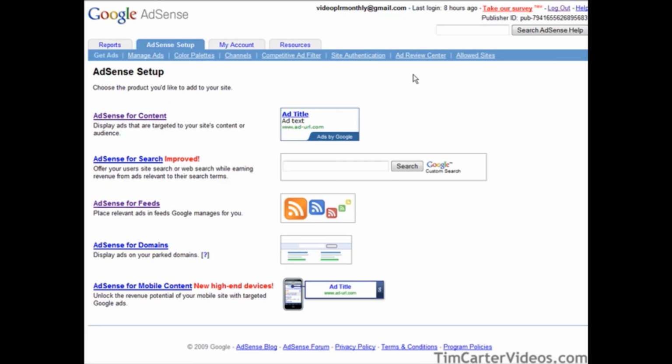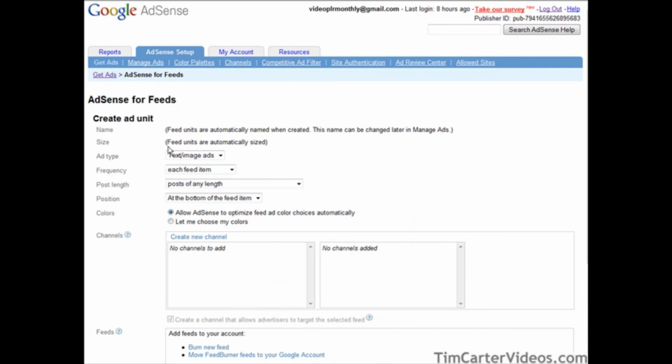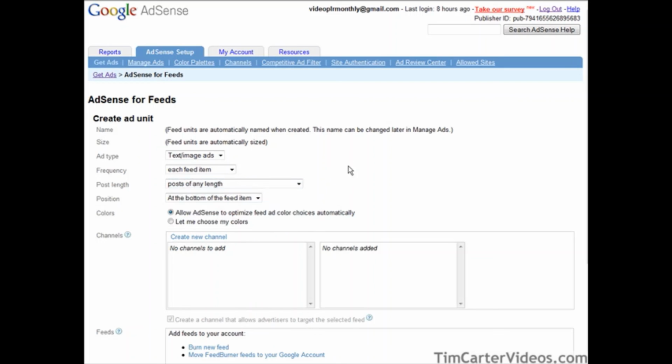Okay, so click on the AdSense Setup tab up here, and then go to AdSense for feeds. Okay, and then you can pick here text or image ads, and then frequency: each feed item, every second, every third, or every fourth feed item. That's just when the advertisement will appear. And then you can pick the post length where you want them to appear. Post of any length, 50 words, 100 words, 250, or 500 words. We'll just leave it at any length. Where you want the advertisement to appear, at the bottom or at the top of the feed item.